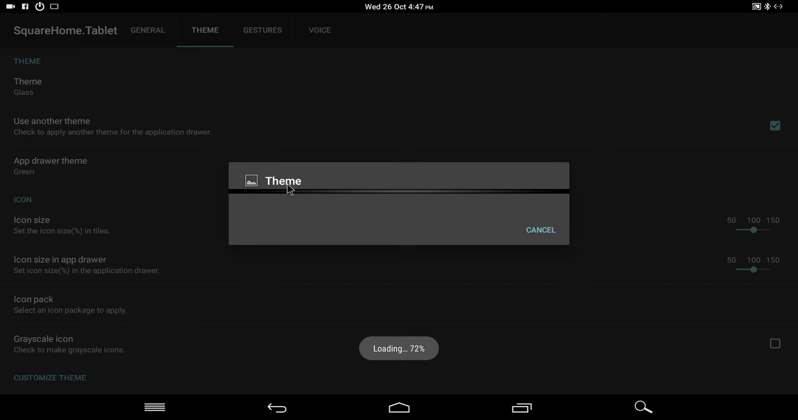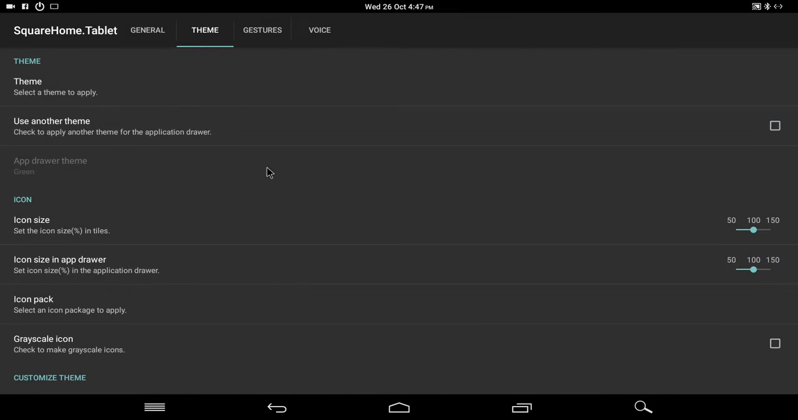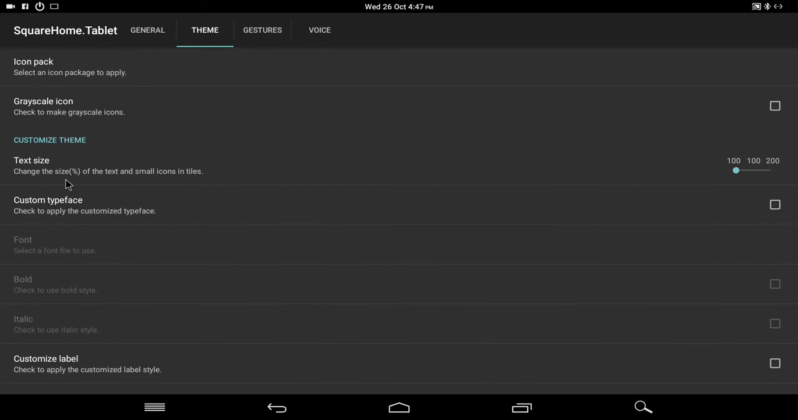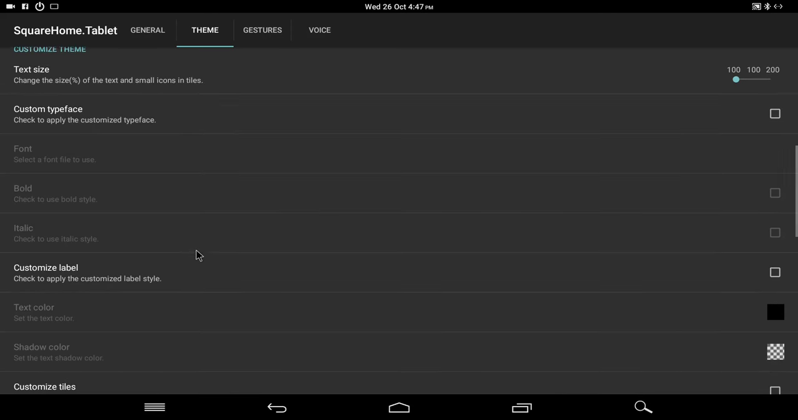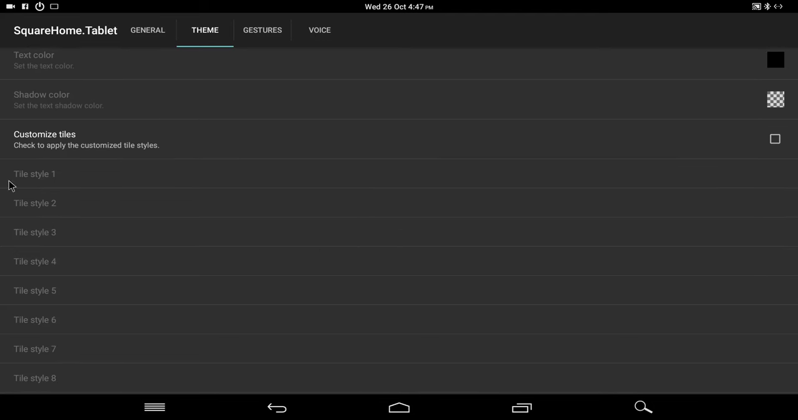I'm gonna go back to default now. Cut that off. Down here, you can also do text size and some other things. I don't know which ones are the paid or not, because I do have the paid version on here. But for free, the way I have mine set up by default, you don't even need the paid version.